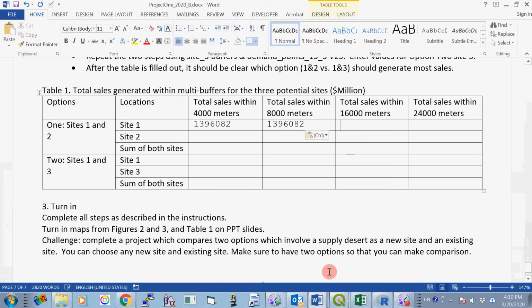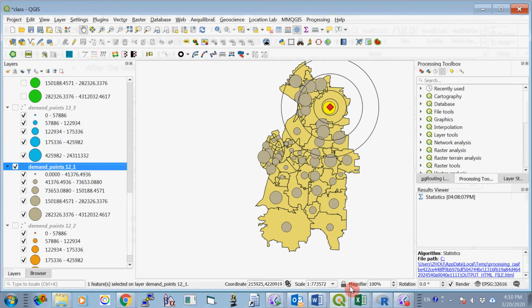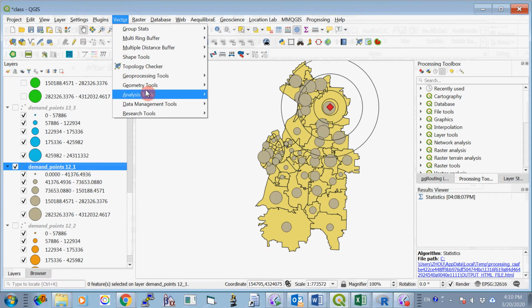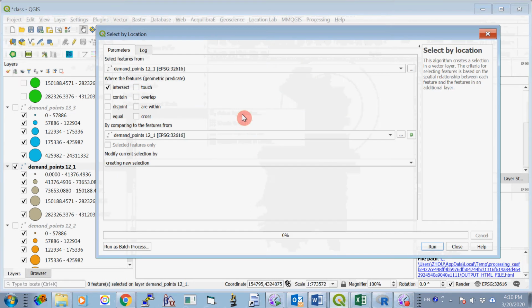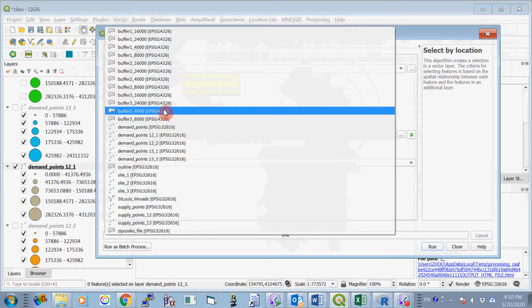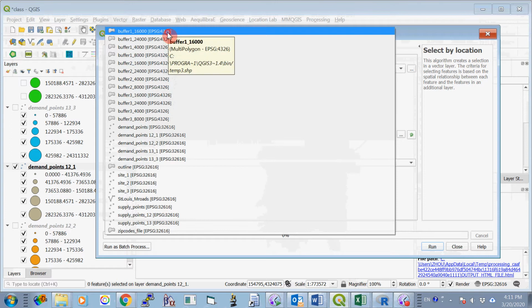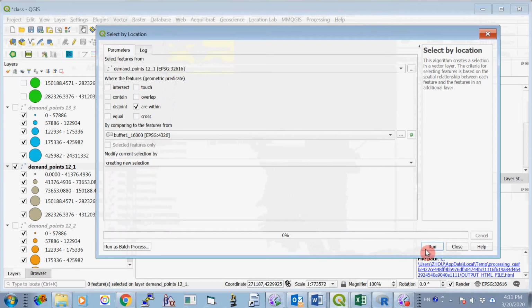Now let's go to the next layer. Let's uncheck and go to vector, research tools, select by location, same select features from demand point 121. Again, within, now it's buffer zone 1 16,000, and run.